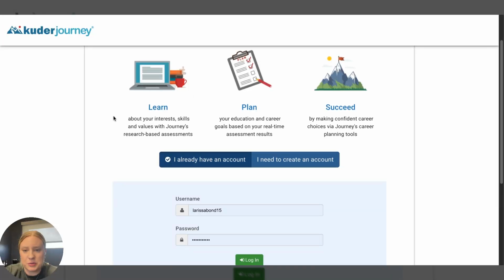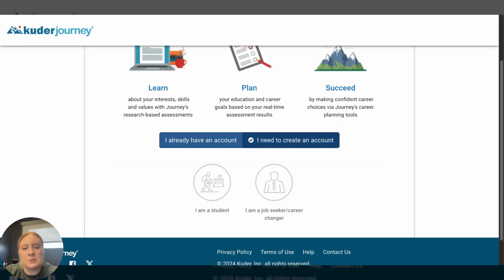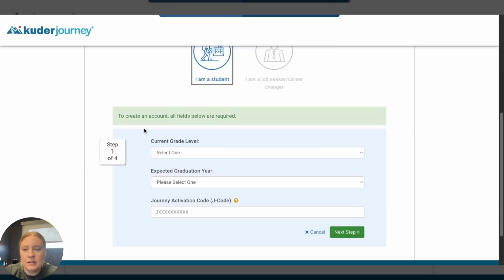So it's going to take you to this screen right here. I already have an account, but I'm going to show you all how to create an account. So I need to create an account is what we're going to select. And then I'm a student. Then you'll need to select your current grade level, which most of you will be freshmen, and then expected graduation year. This is just a ballpark for when you think you will be graduating college. So we'll go ahead and just select 2028.